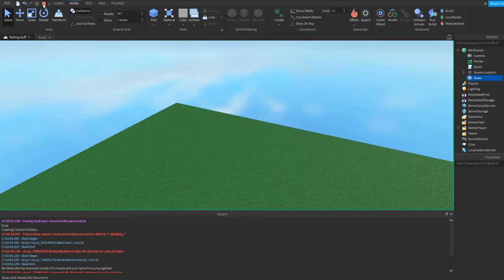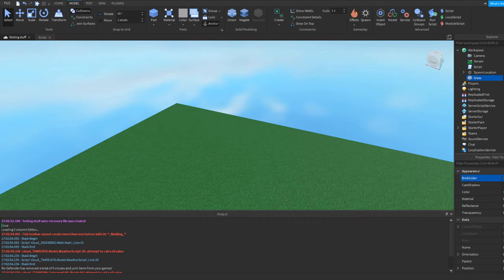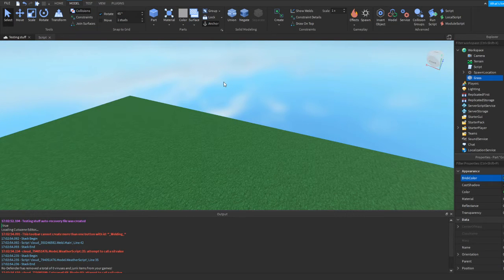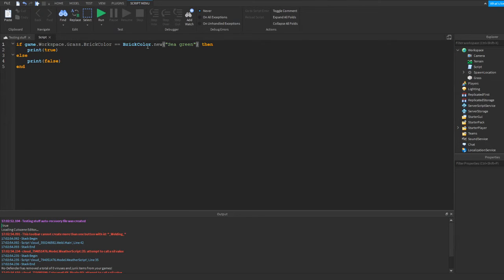As you see over here on the BrickColor property, it says sea green, and that's what we're making sure of. This can work for any color, for anything you want to do. We're just saying if it's sea green, print true, else print false. So anything underneath this else just means that if the color's not sea green, then do whatever. So we're checking for one condition.